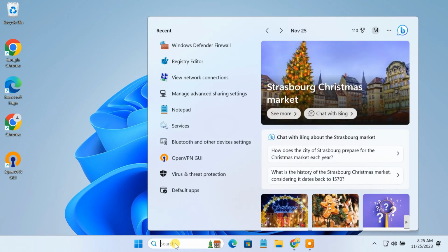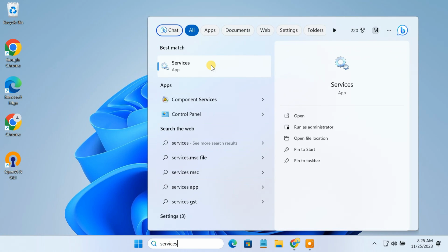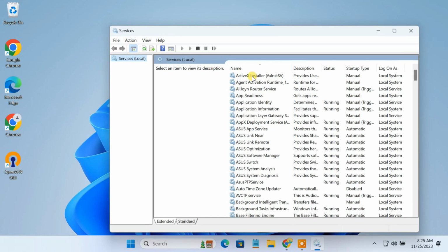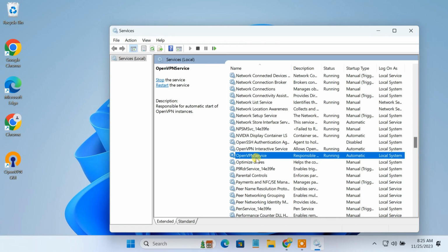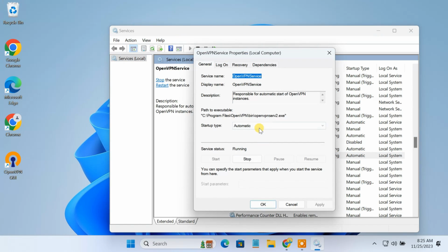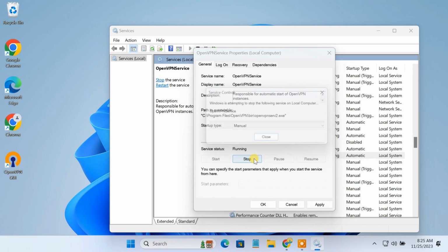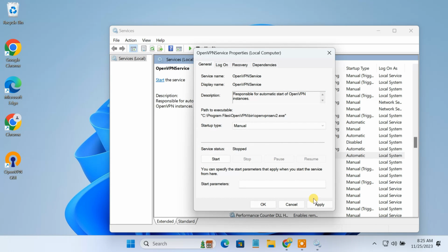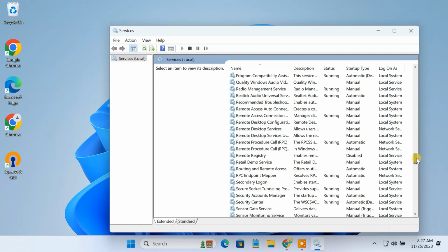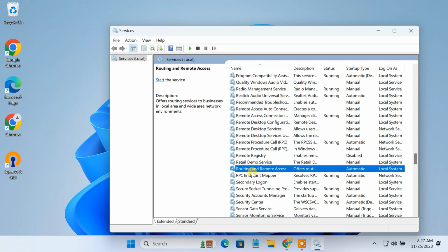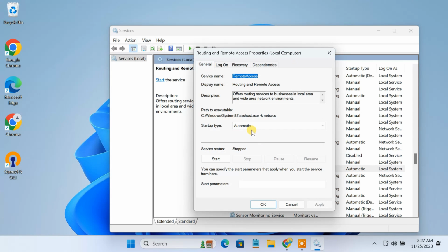After installation, open the Services app. Find the OpenVPN service and set the startup type to manual. Stop the service. Then, look for the Routing and Remote Access service. Make the startup type automatic and start the service.